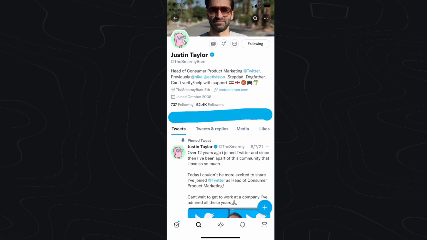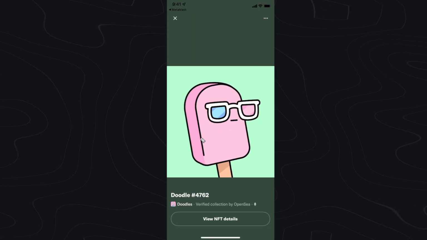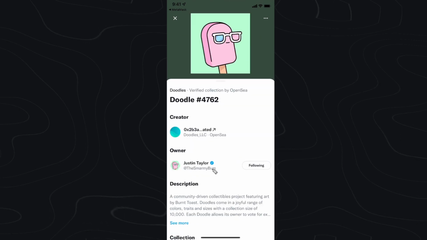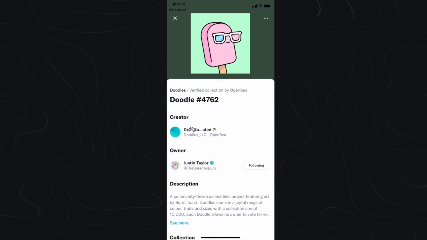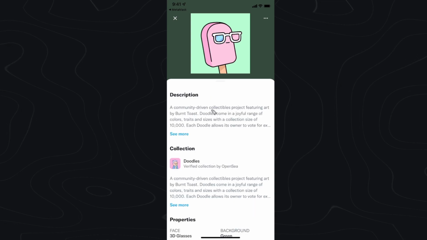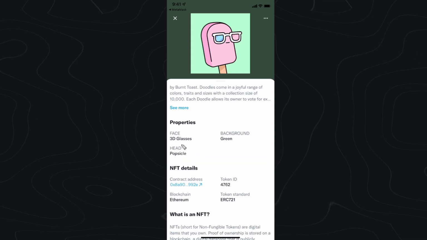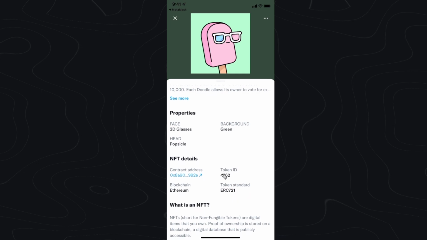And when a user taps on your avatar, you can get the NFT displayed on your screen, where you can click on View NFT Details, and it will show you all of the details associated with the NFT. So for example, we can see the creator of the NFT right here, who owns it, which is Justin Taylor, a description of the NFT, the collection that it is from, and all the other various properties of the NFT.